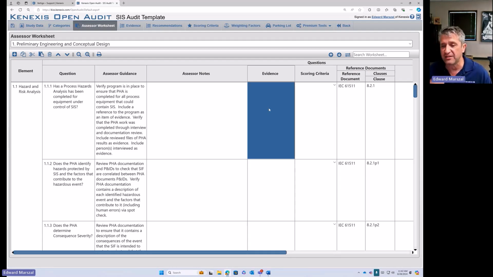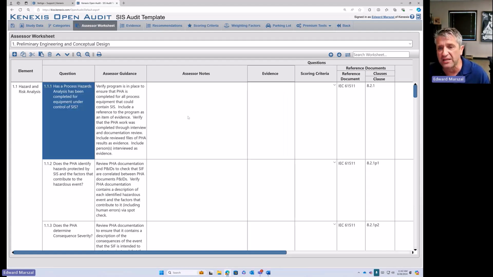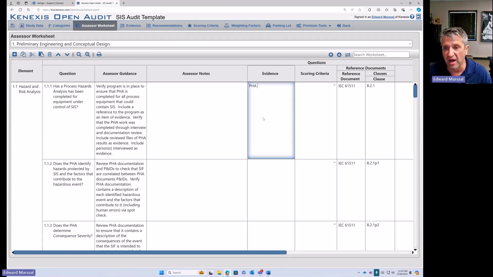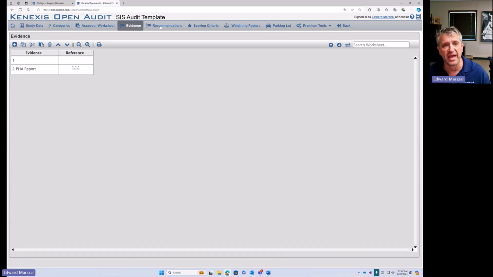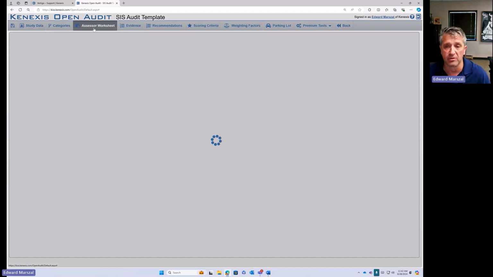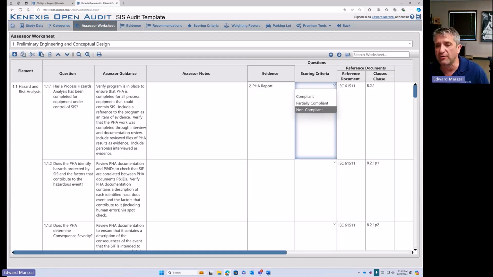So that's one of the key differences here, is that we're going to have a relational database that says, I know the PHA was done because I have a copy of the PHA report that's in evidence of what I was doing. And then you're going to have kind of a list of all the evidence that you had, including documents and including interviews with team members. Then you put in your scoring criteria, so it's compliant, partially compliant, non-compliant. You can customize what you do here. You can even put scoring numbers on how compliant they are if you want to get totally crazy with it.